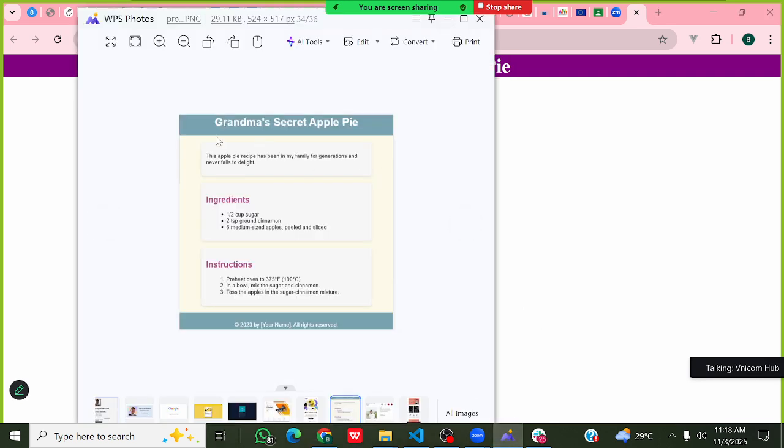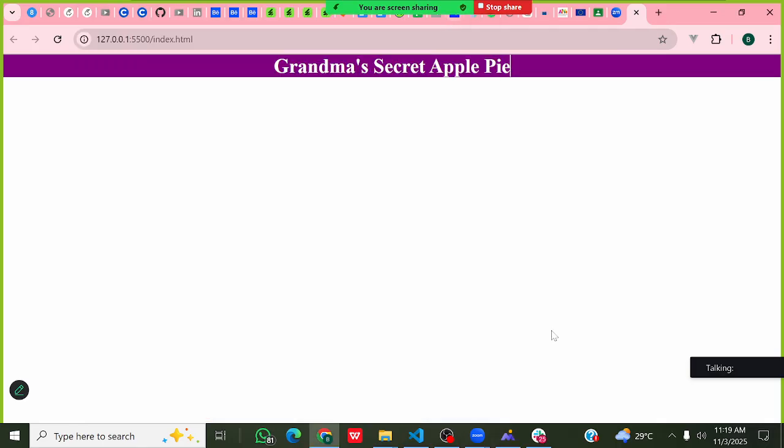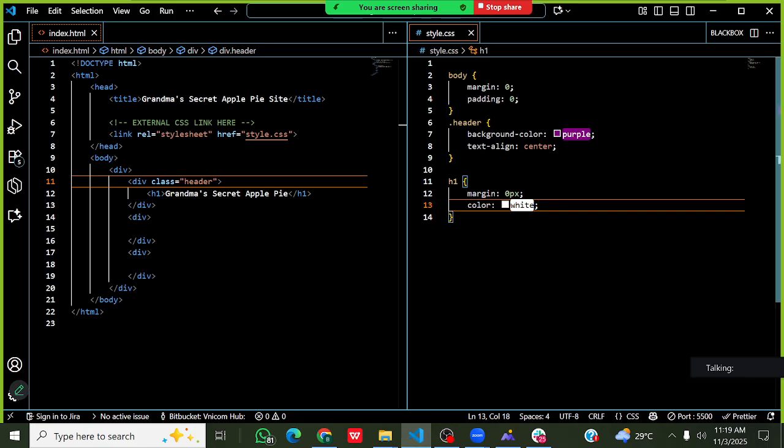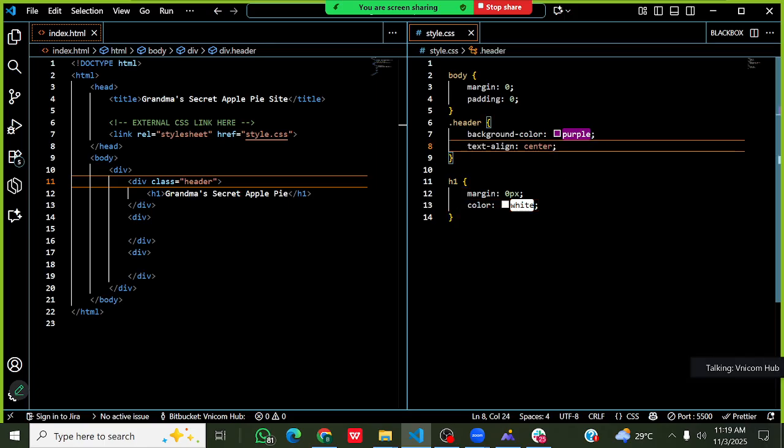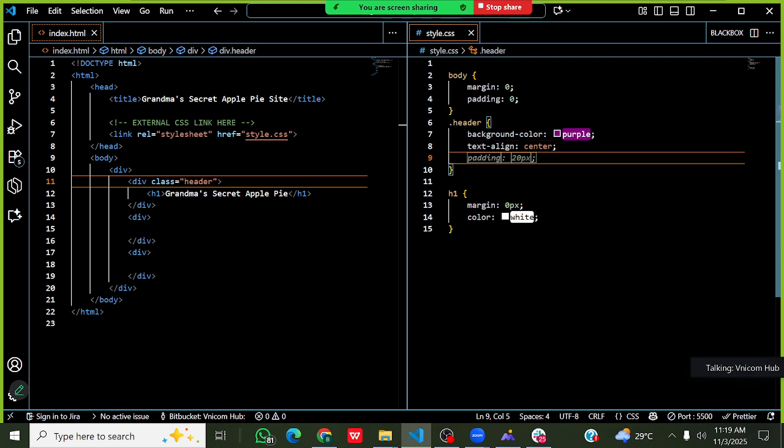If you notice, there's a space at the bottom and at the top too. A little bit at the top, and there's more space at the bottom. So I'm going to give it padding. Padding is space inside. See my H1. You can give it on the header or you can give it on the H1, whichever one works for you. So padding.